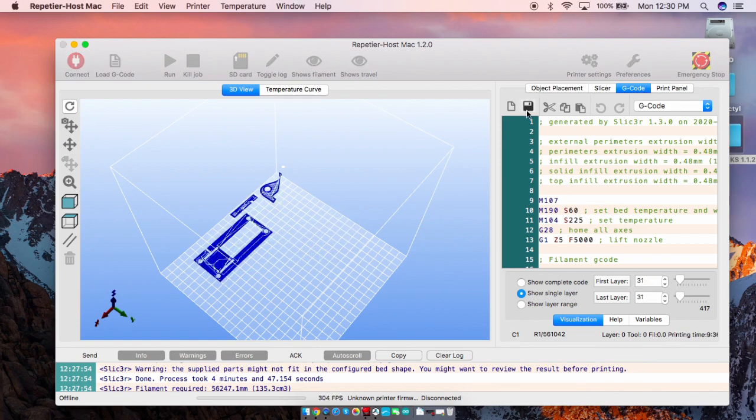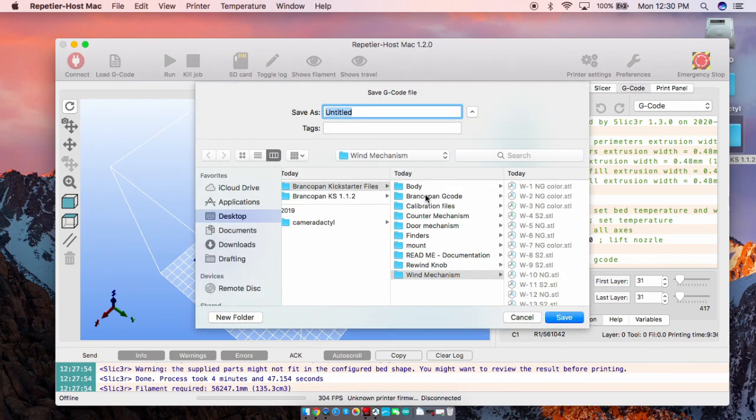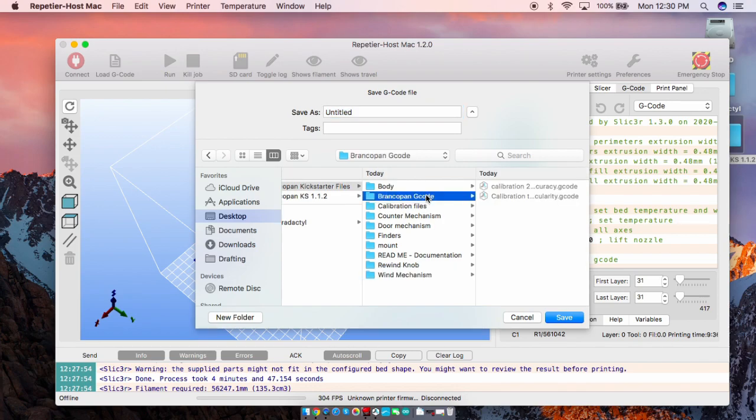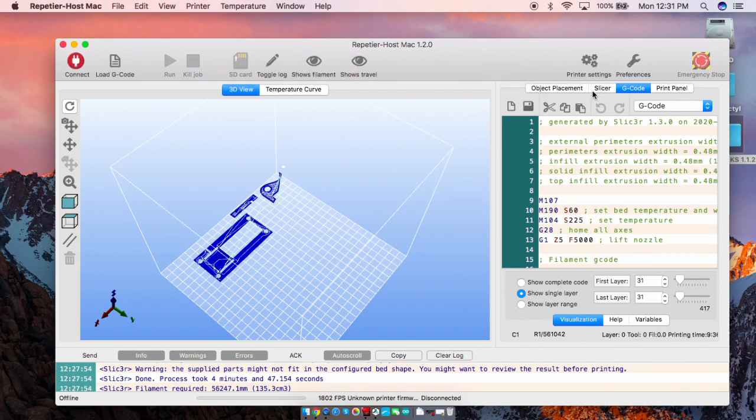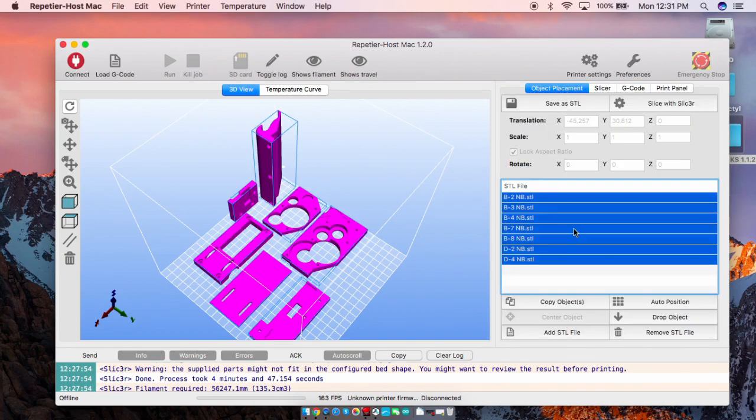Okay, so now I want to save this. Again, I'm going to go into the Brancopan G-code file we created earlier, and I suggest that you name these by group numbers. So I'm going to name this group 1. I'm going to also say NB so that I know I've sliced this with NB. You can add any other designations, describe what's in there, whatnot, but this should be fine. Okay, so we're going to save that, and later we'll be able to put that on an SD card, throw it in the printer, and print it. Save. Okay, so I'm going to go back to object placement. I'm going to select everything.